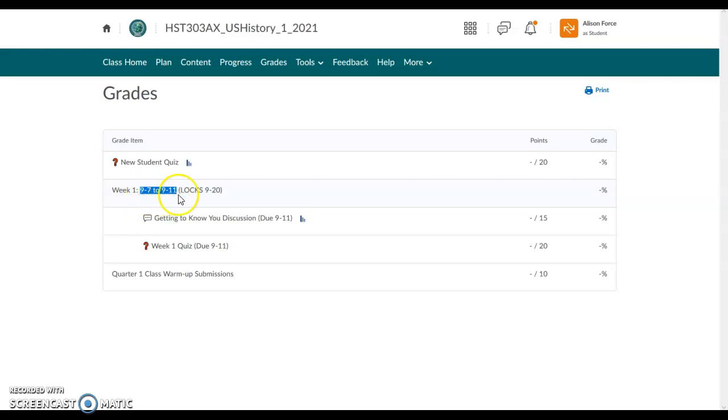If the date has not passed yet and there's nothing in this location right here, that means you can still work on it. If a 0 is there, you want to make sure that it hasn't passed the lock date. If a 0 is there and it's not past the lock date, you want to replace that 0. You want to complete that assignment, go back into your plan, or go back into the content and complete the assignment. So make sure that you're monitoring this daily.